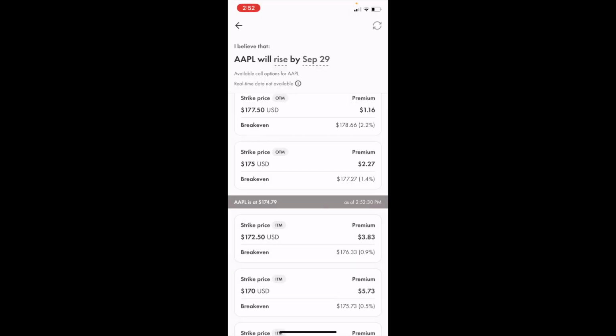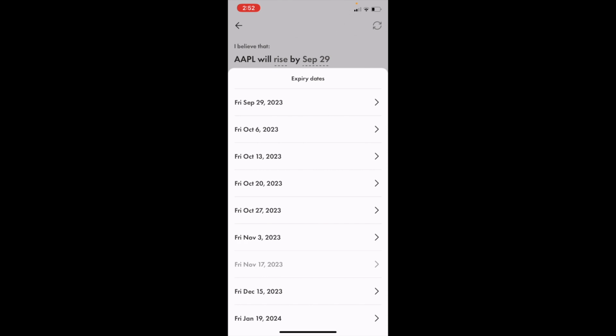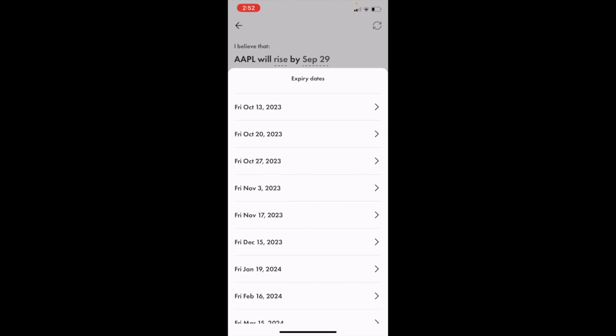Now what you have to do is actually change the date in which you want the options to expire. So change the expiry date. So what you can do is press on the date right here and then change it to whatever expiry date you wish the options to expire on.